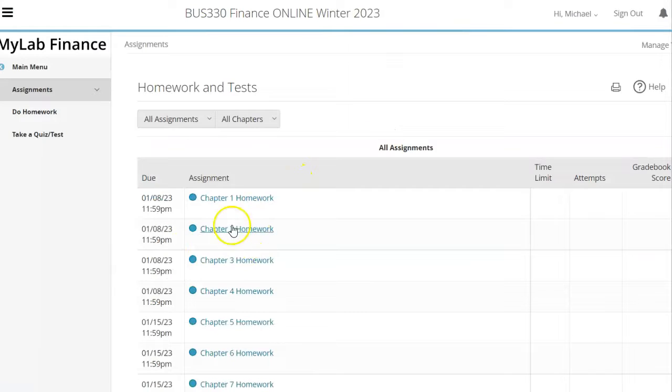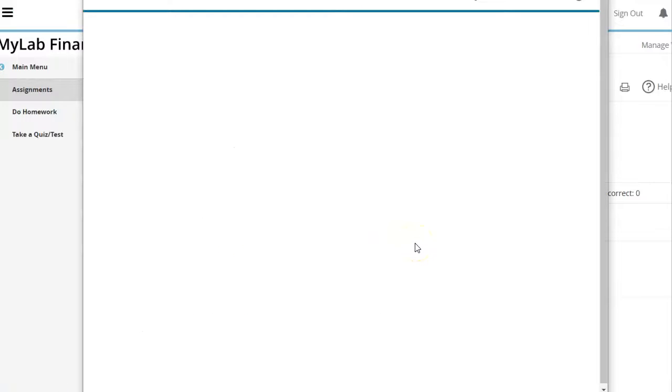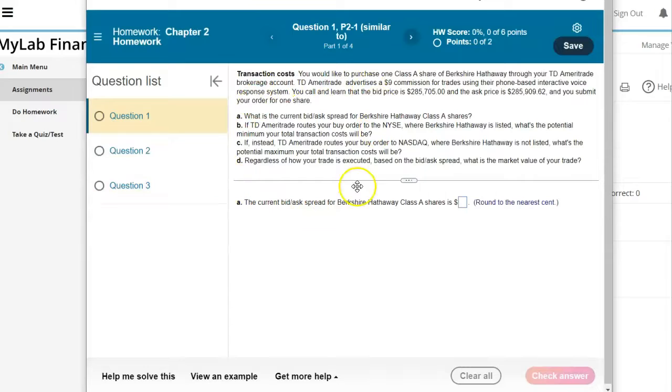Just going back, and it's pretty easy to do the homework. You just click on Chapter 2 homework, click on a question, or Chapter 1 homework, whatever. You probably should start Chapter 1 before 2. Then you're going to have a question that's going to go in a series of A, B, C, D.